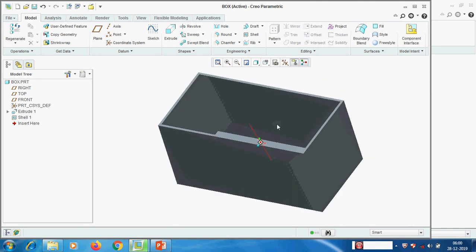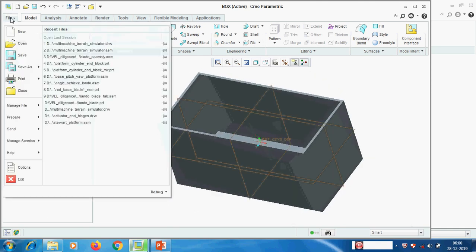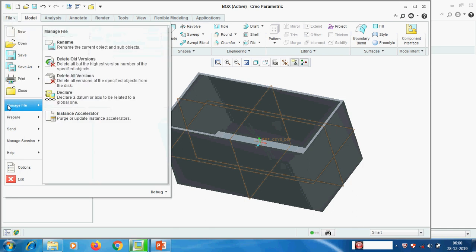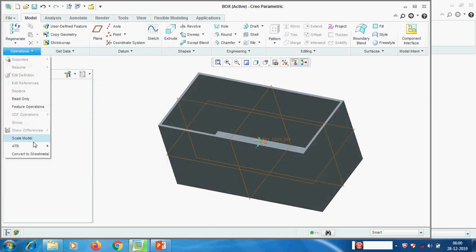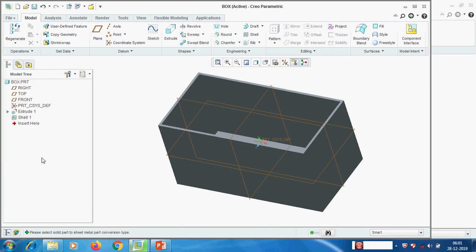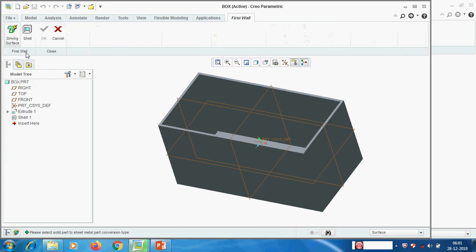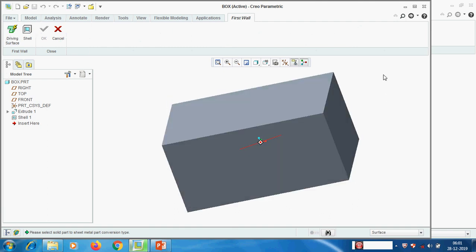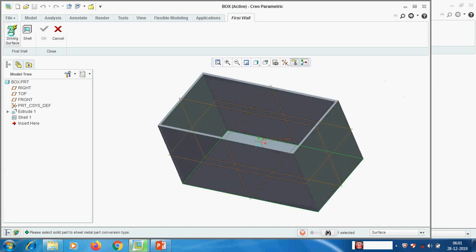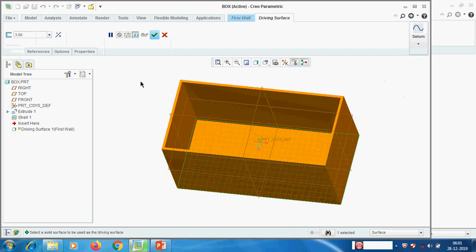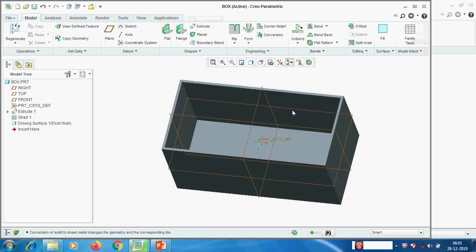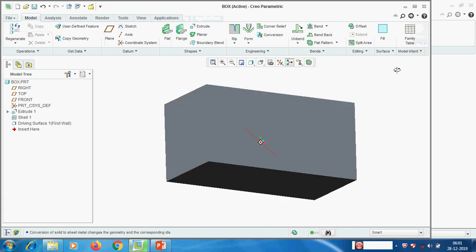Now we are going to convert this into sheet metal. Sorry, not file, operations. Convert to sheet metal. Driving surface. We have to select one surface. It should be a driving surface. I have selected bottom as a driving surface. Then give OK. Now the solid becomes sheet metal.